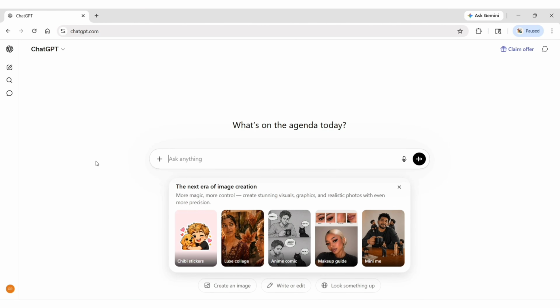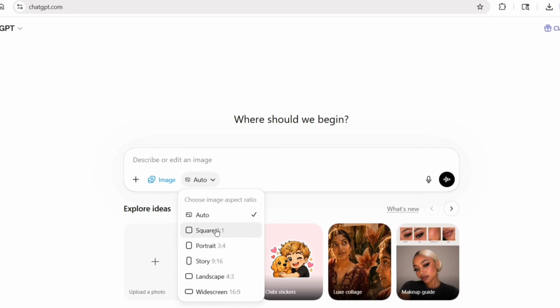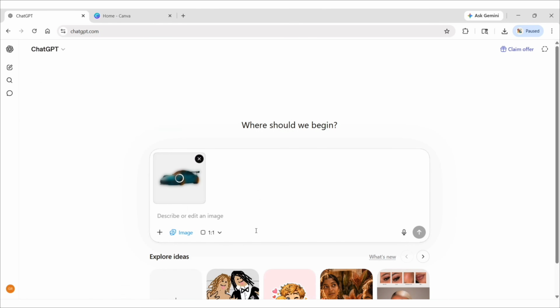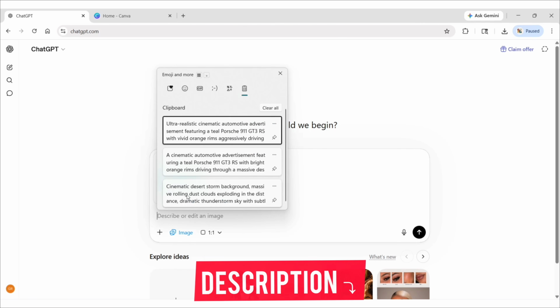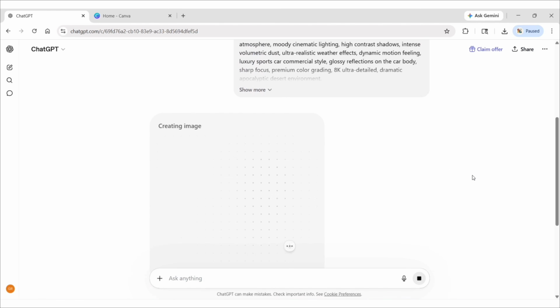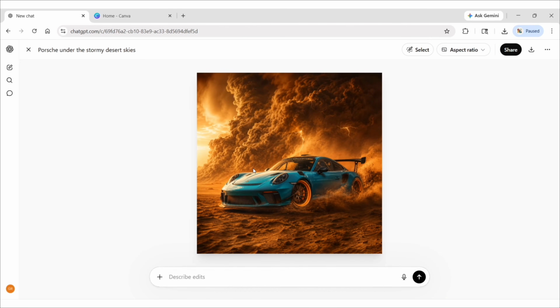First, open ChatGPT. Click on Create an Image. Choose Square Size. Add your image. Now add the prompt given in the description. Click on the arrow. Now, ChatGPT will create our image using its AI image generation model. Here's the amazing image. Now, click on the download icon to get this image.